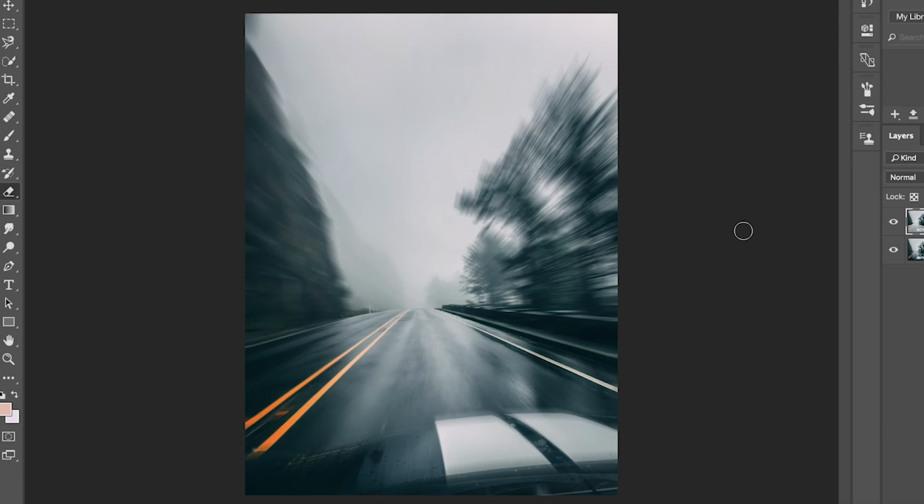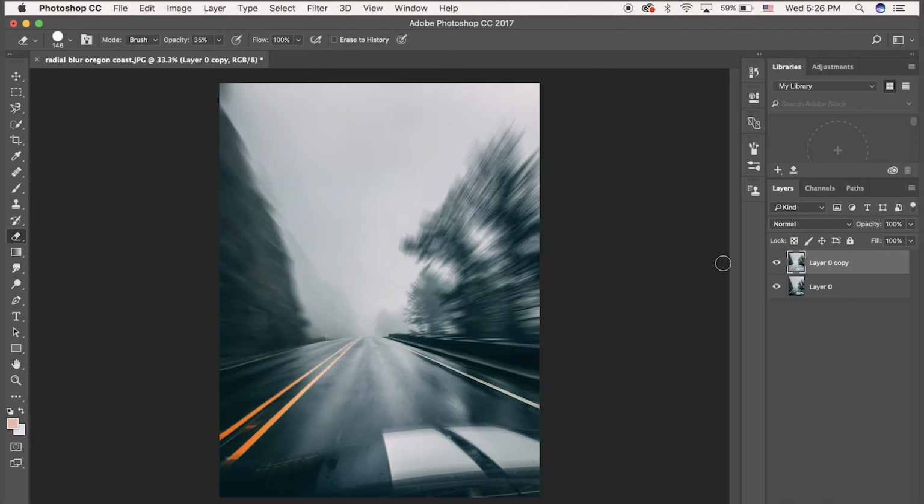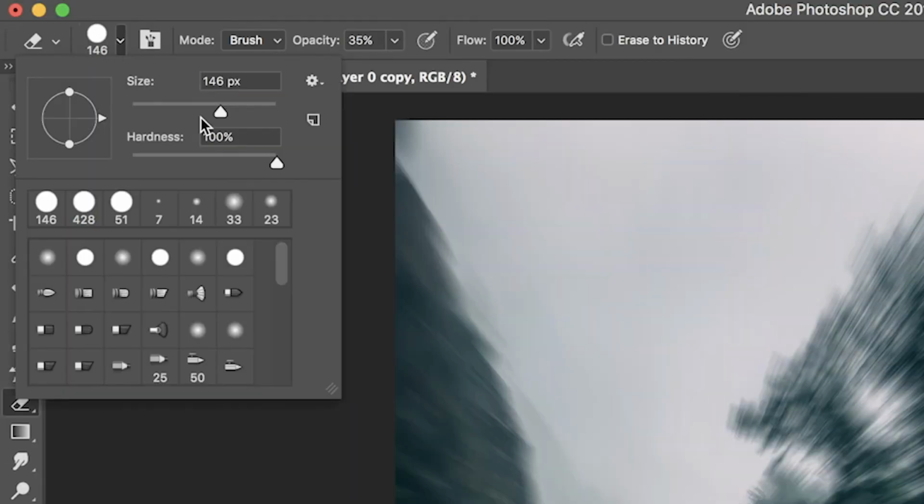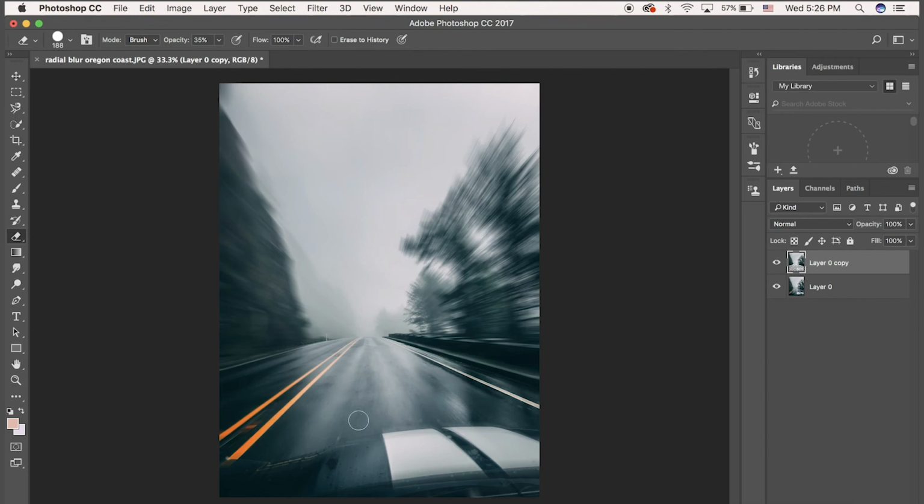Now as you can see, below the radial blur layer is our original image. So when I'm erasing part of the radial blur, the original image is the only thing showing through. So that's why I'm able to actually erase some of the radial blur and still have it turn out really nice. So I'll do a little bit more swirls here, and I might even do a little bit more on the roadway here. Alright, and that's looking pretty good.